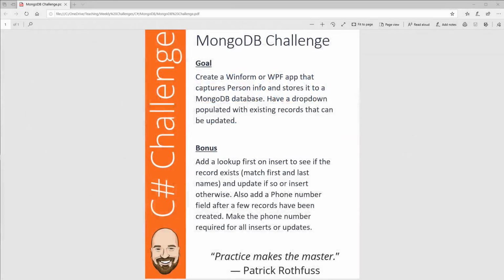Okay, so let's look at the goal for this challenge. The goal is to create a WinForm application or a WPF application that captures person info. So when I say person info, think about creating a person model that has first name, last name, and email address. So it captures that information and stores it in a MongoDB database.